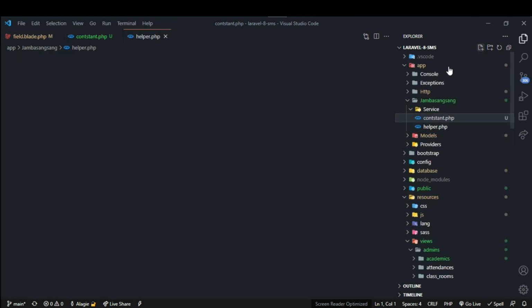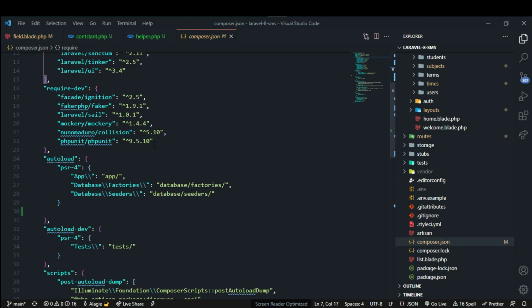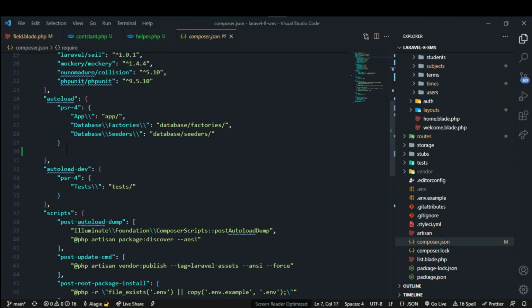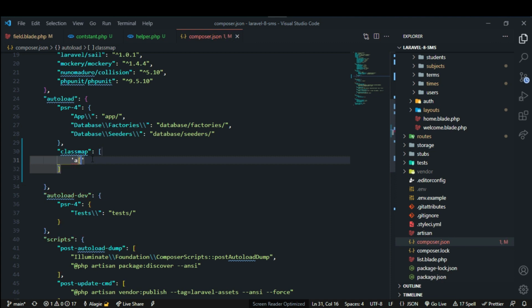helper.php. Okay, so now let's open our composer, and now let's scroll down to the autoload section here, and here let's add a classmap. Just add the classmap, and here the path will be app slash, and let's pass here Jamba Samsung as our path. Okay, so you can say Jamba Samsung like this, and let's make this one a string like this. Okay, so now here is done. Let's save this and let's close this.